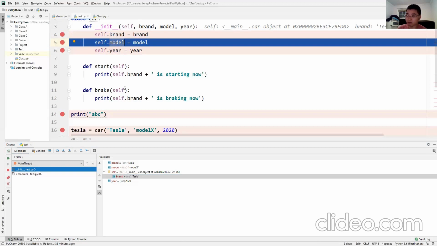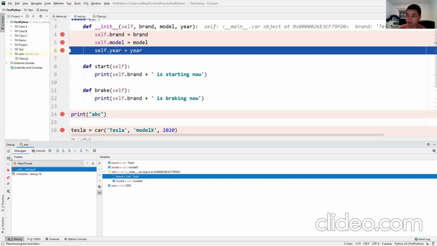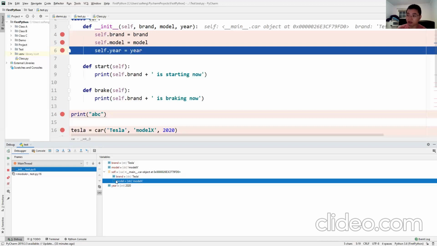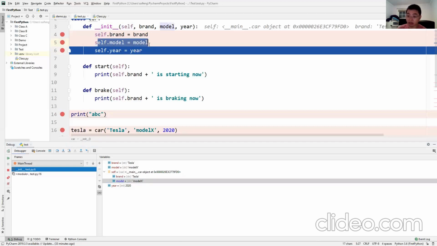Okay, now look at here. When I press resume, pay attention to here. What's the change to the self? What do you see? The line number comes to 6. At the same time, you see self.model equals Model X. Why? Because this line of code has been executed. Are you guys following?